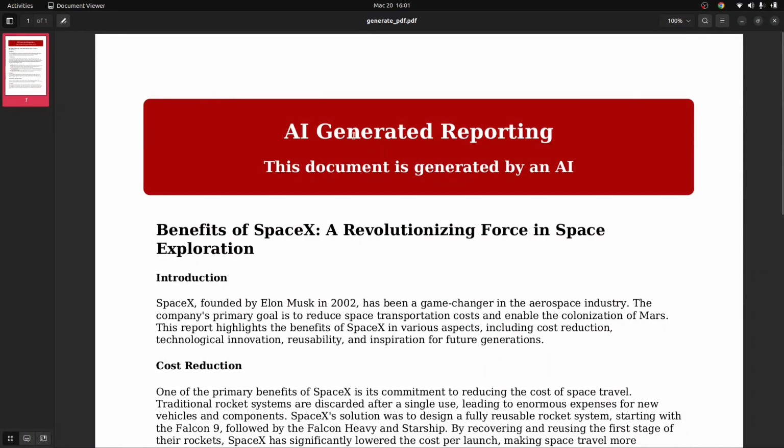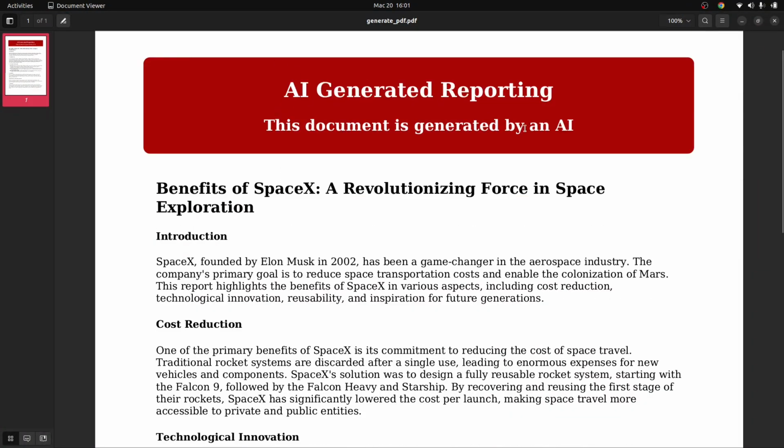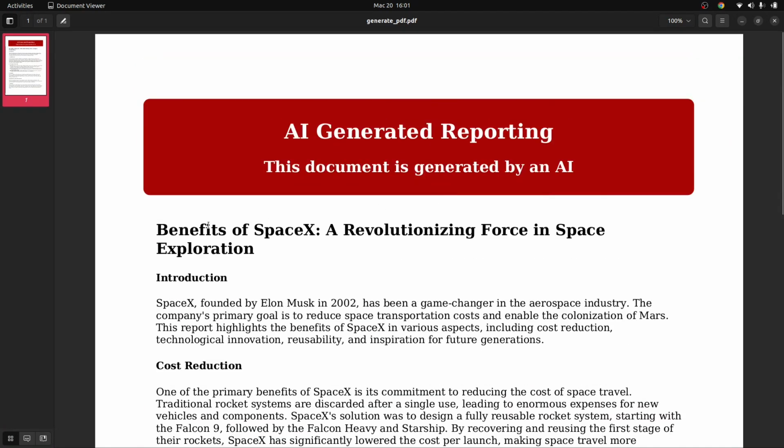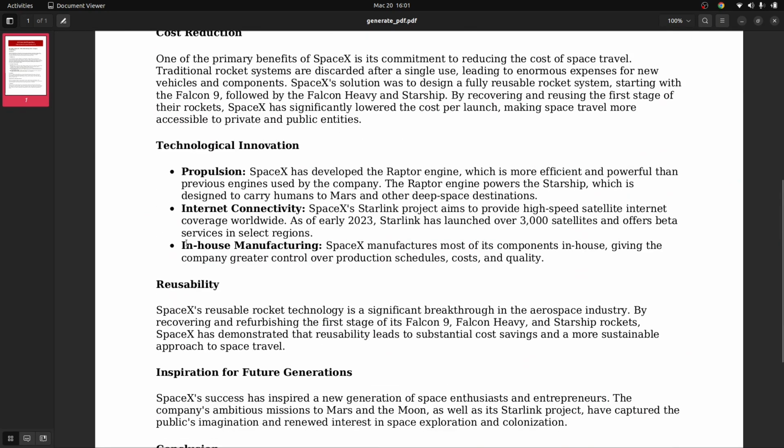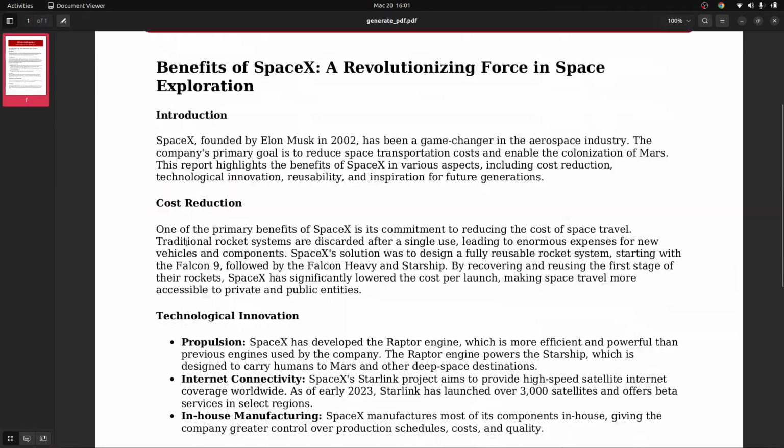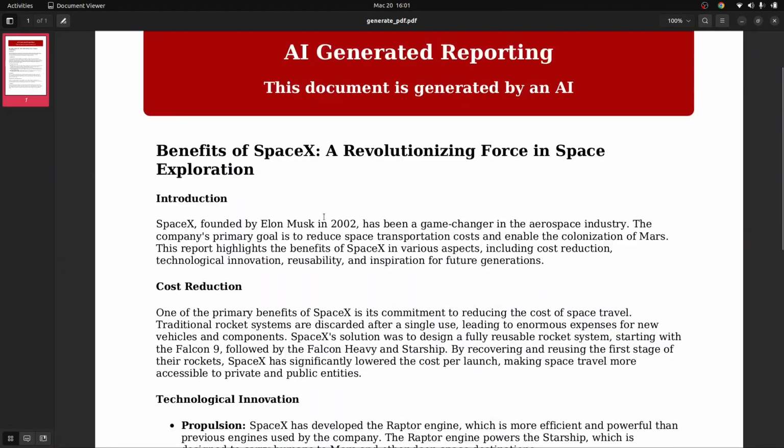You can see right here, AI generated report. I just kept this to let people know that this is not actually a human generated report, but an AI generated report. So you can see the benefits of SpaceX, a revolutionary force in space exploration, and it wrote us a whole report on SpaceX, right? And it converted this report into a PDF document.